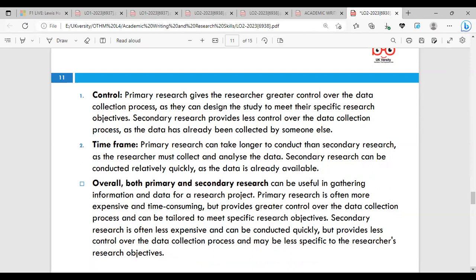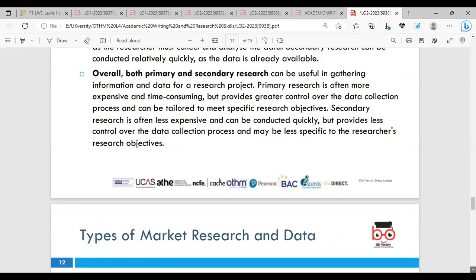Time frame: primary research can take longer than secondary research, because with secondary research online you can refine and pick the data according to your needs. Overall, both primary and secondary are useful for gathering information for your research, and primary research is often more expensive and time consuming. So whichever research method you use, always look at the pros and cons of both, so you can see what your objective of the research is and what will fulfill it.